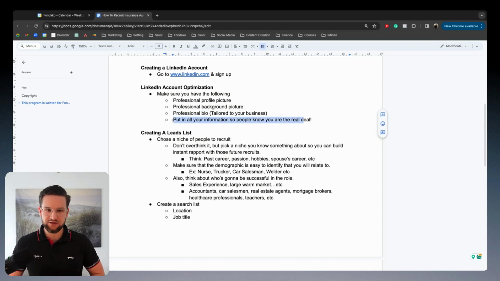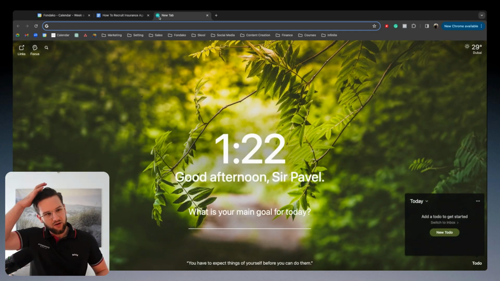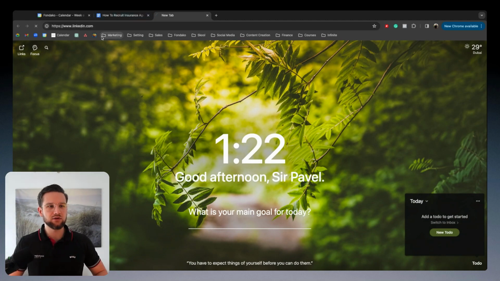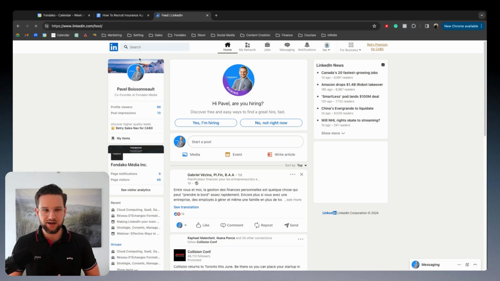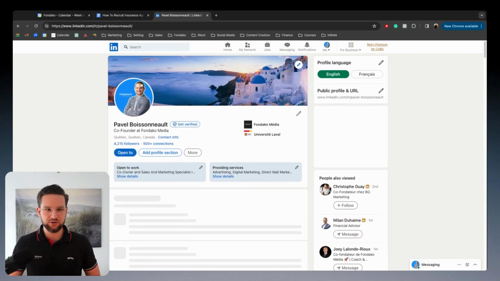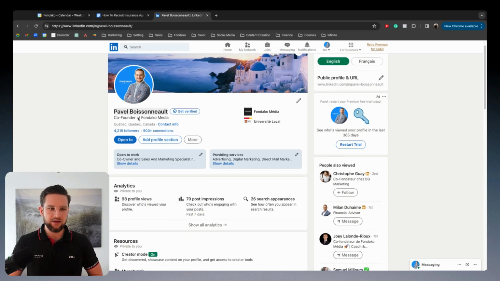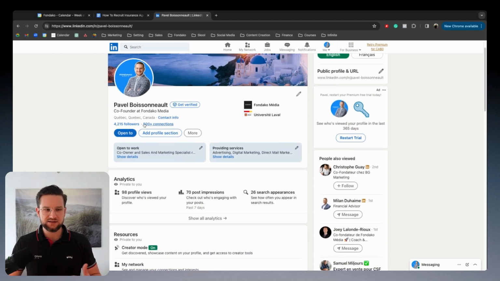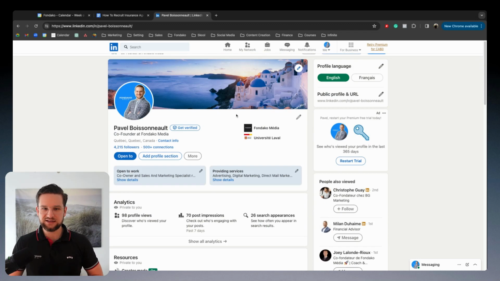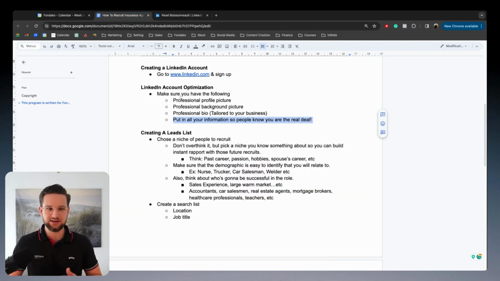Also, make sure that you put in all the info, like, for example, where you live, where you studied. I'm just going to go to my LinkedIn real quick so you guys can see an example of what my LinkedIn profile looks like. So it's complete: professional pic, professional background pic, location. You see the number of followers, where I study, where I work. So this is good. This is sufficient as far as LinkedIn optimization.